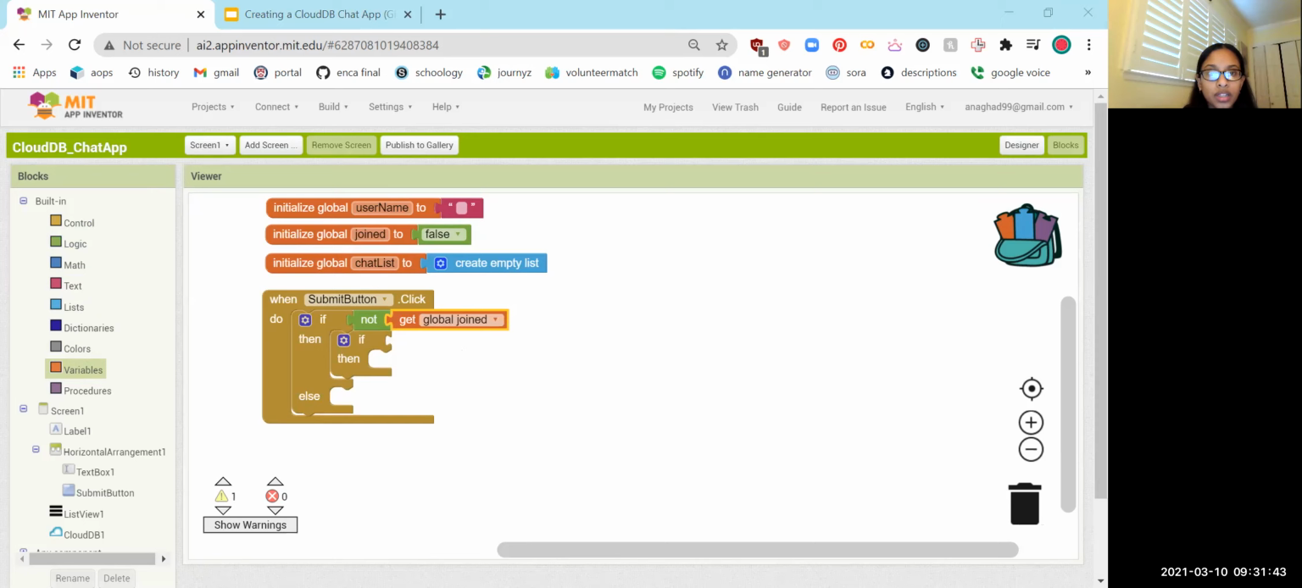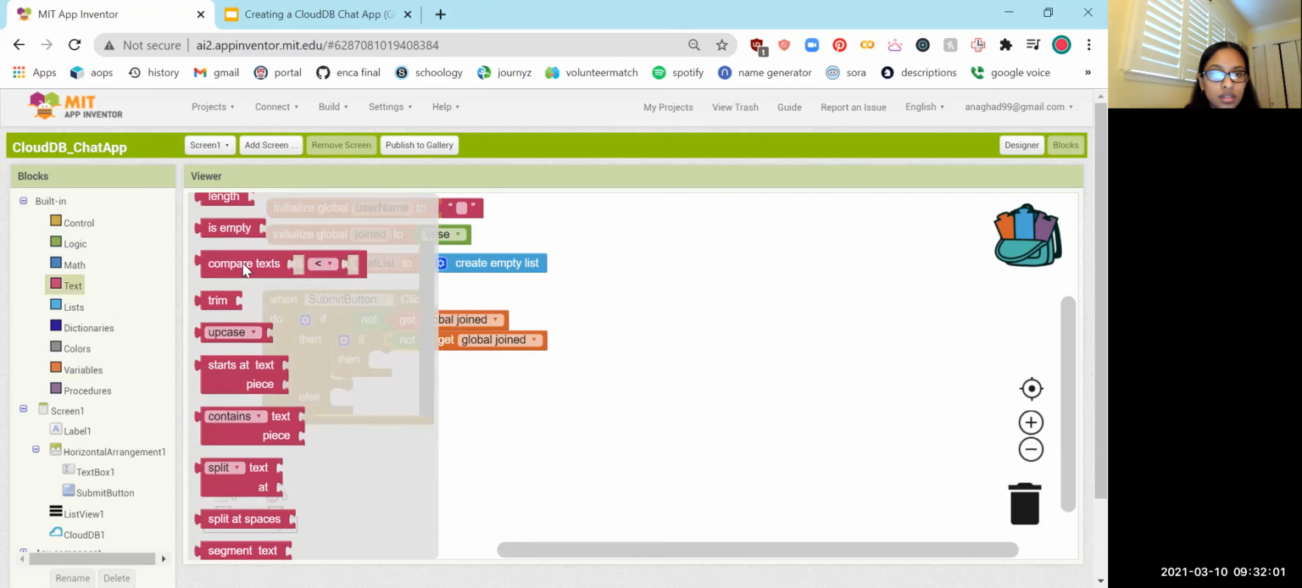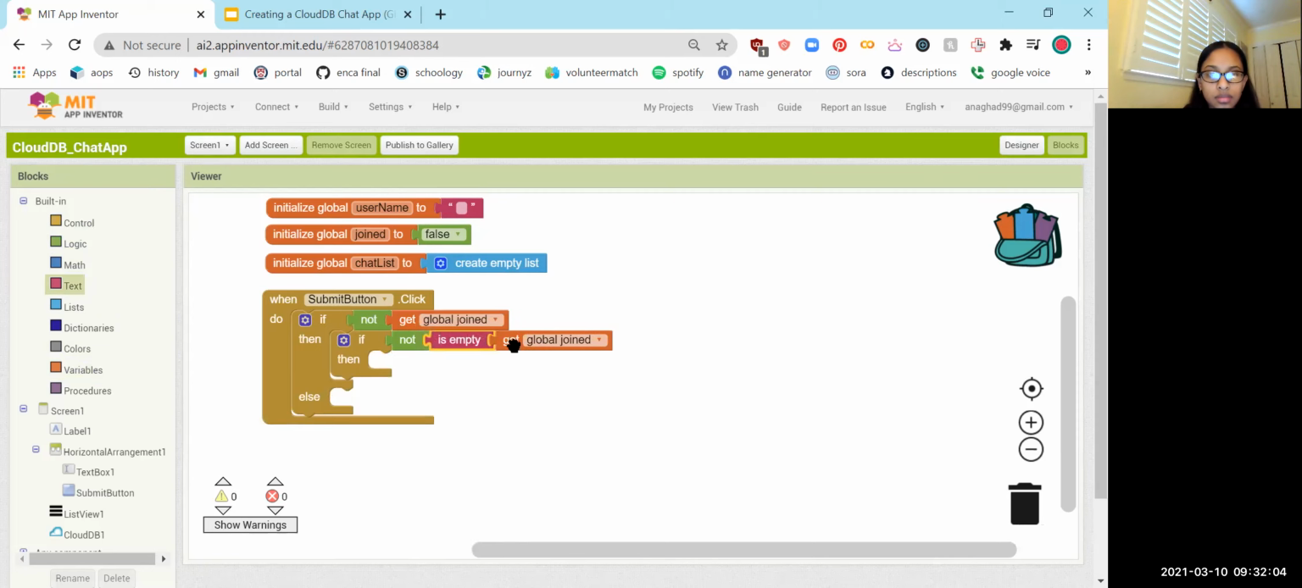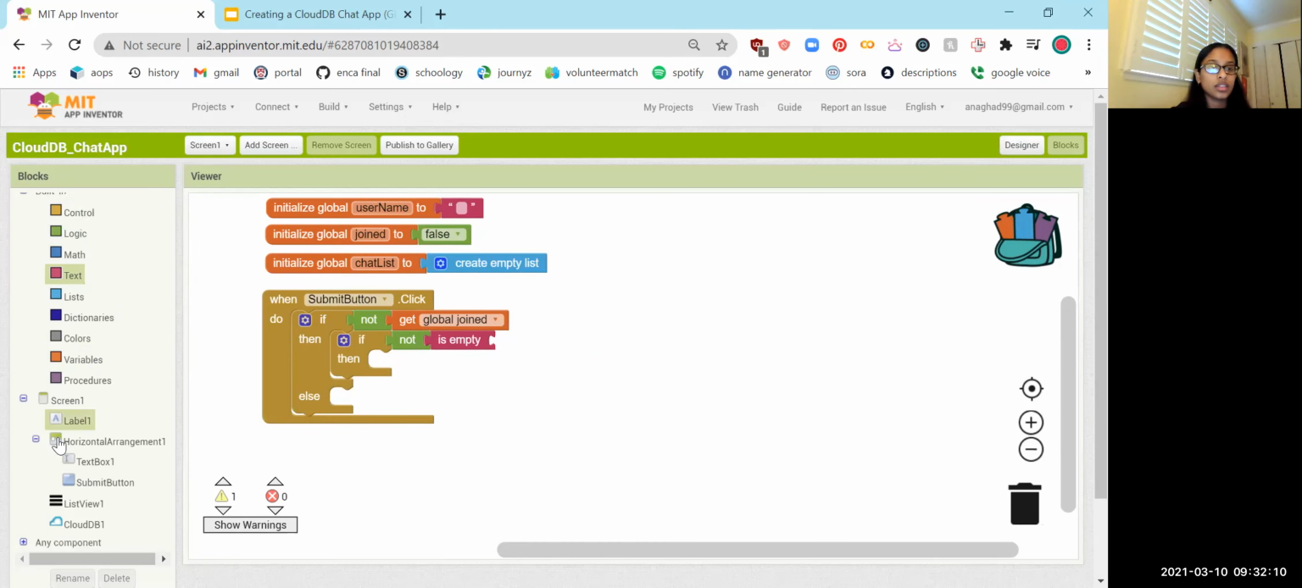Okay, so we're going to say if not, get global joined, and if it is not empty, then we want to do a few lines of code. So let's take the not again. And actually for this instance, we want to get this. And then the last text should be textbox1.text.